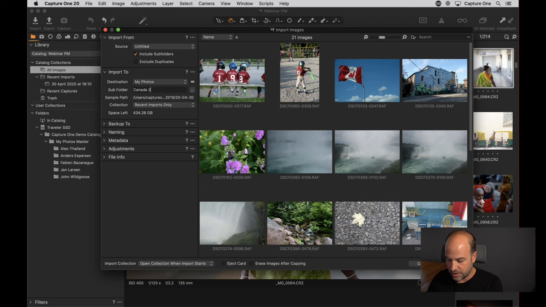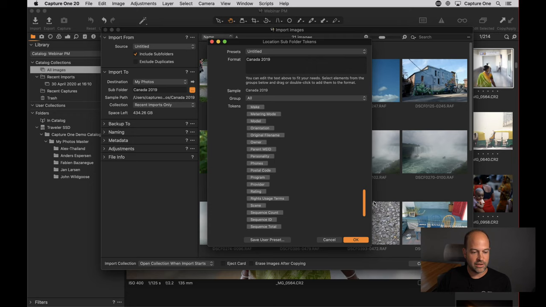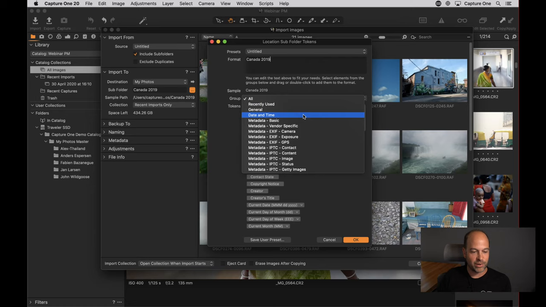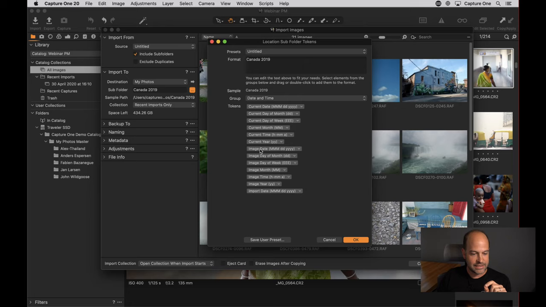2019. And now what I want Capture One to do is to put them in a folder based on their date. So what we can do is use a token to pull that information out of the images and create those folders. We do that by hitting this little square box here. And this opens up this slightly, I'll admit, bewildering list of tokens that you can use to build folders. Most of you are going to use two or three of these, but somebody somewhere finds these useful, to be honest. So I'm just going to sort the group by date and time just to make it a bit easier to locate. And what I want is the image date token.